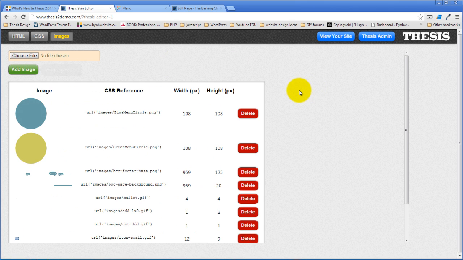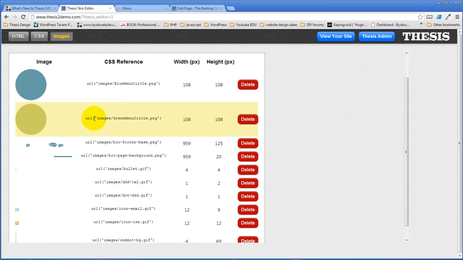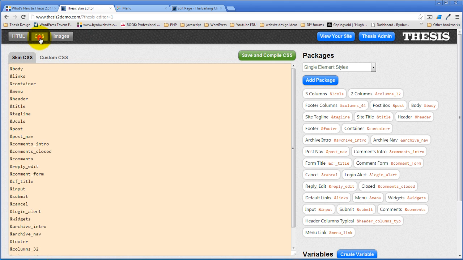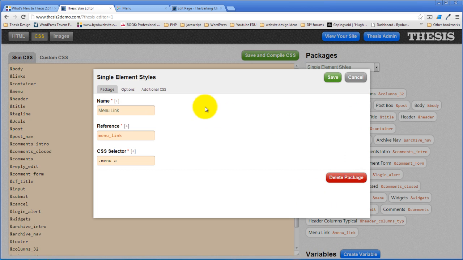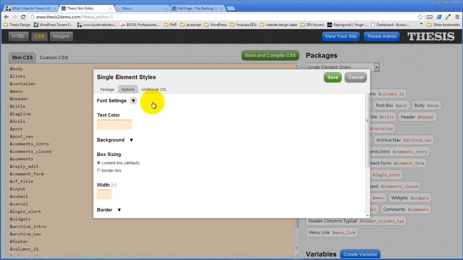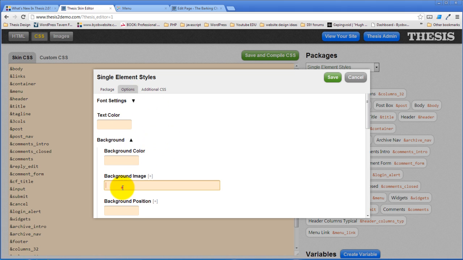Okay. Now, see this bit of information here? We want to know what the URL is for our CSS. In this case, we're just going to copy images green circle png. Let's copy the whole thing, but I don't think we're going to end up using the whole thing. So we come back over to CSS, go down to menu link, go to options, background, and background image. See, I don't think this is going to work.